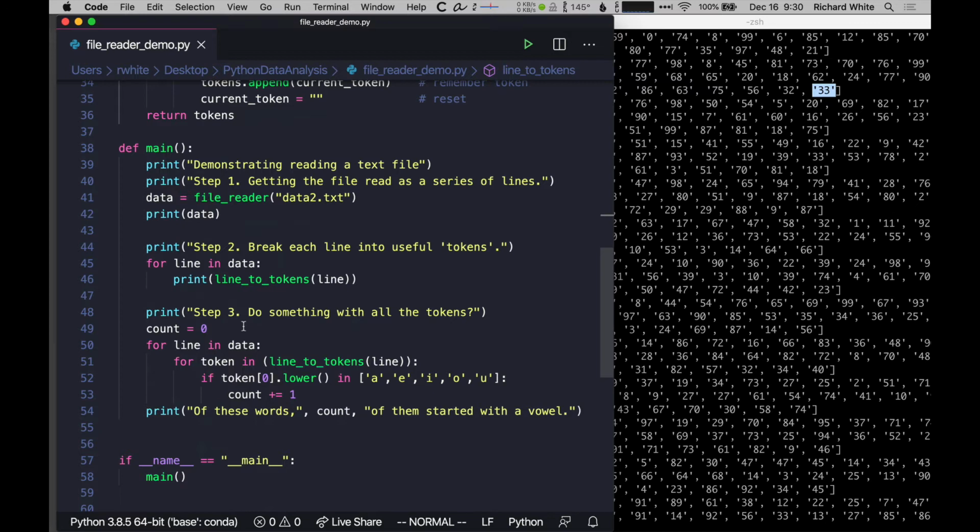Maybe one of the modifications I want to make here, though, well, a couple things. I need to do something with all the tokens. I need to add all these numbers together. So I'm going to modify this a little bit. So I think here's what I'm going to do.